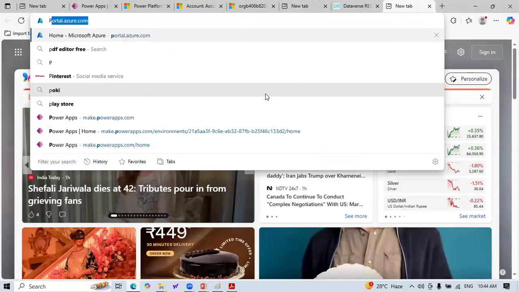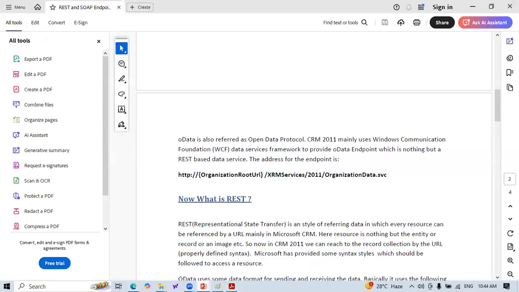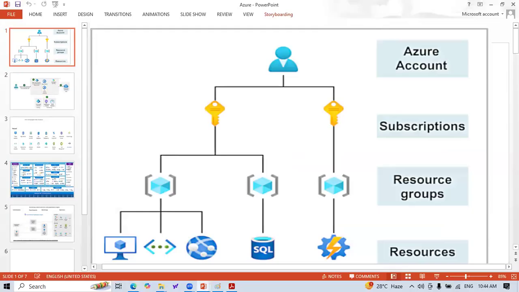So we will use the Azure app registration, and we'll also be covering some basics of Azure. That is how we can create the Azure account, Azure subscription, resource group, resources, and under resources, how we create an app registration. And using that app registration, how you can create an application user in D365 and get connected through token-based authentication. So this will also be covered as part of the training, how you can make a connection to the CRM WCF service.